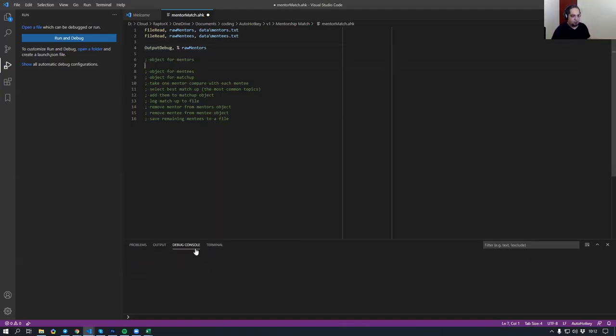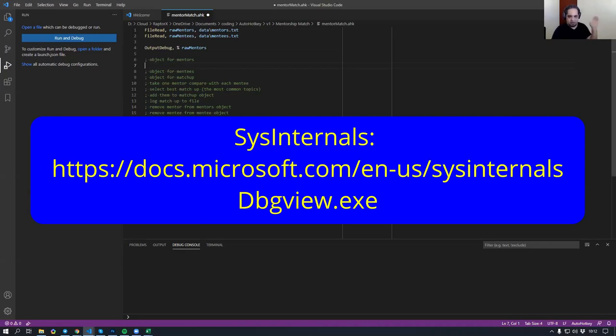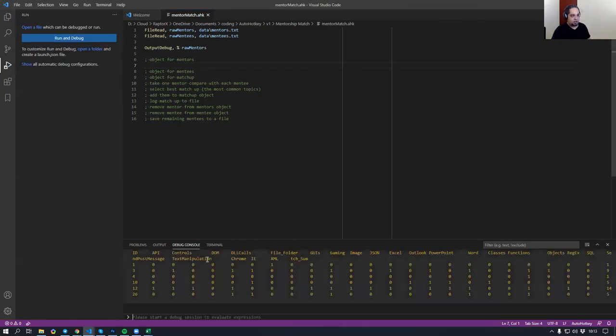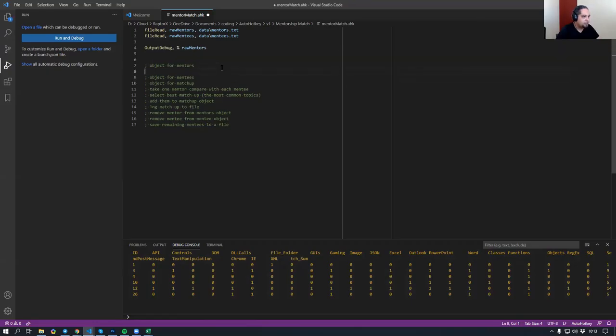In any case, if you have a program dedicated for that, for example, SysInternals has one called DebugView, you can just send output messages, and your program is going to keep running. I could simply run it, and you will see down here that the file was read correctly. So I'm good to go with that particular file, and I could assume that the other one is read correctly as well. So what I'm going to do is the object for the mentors and mentees.